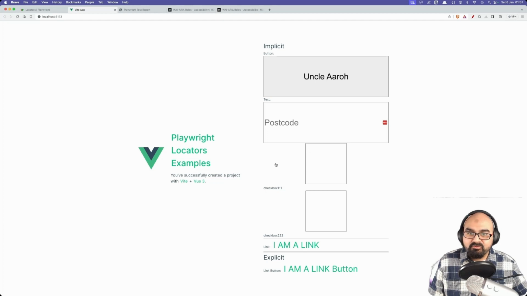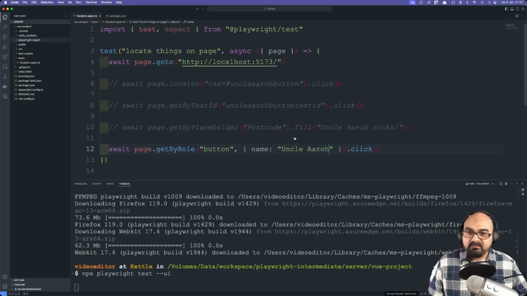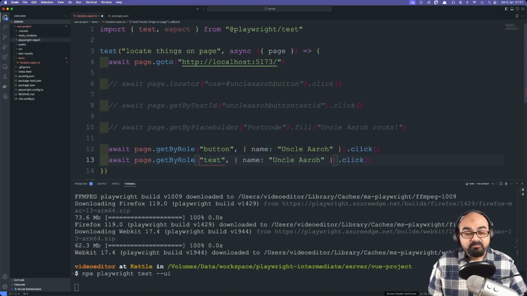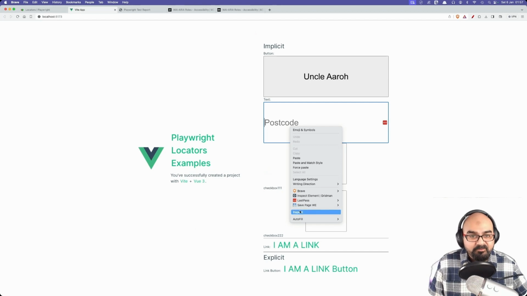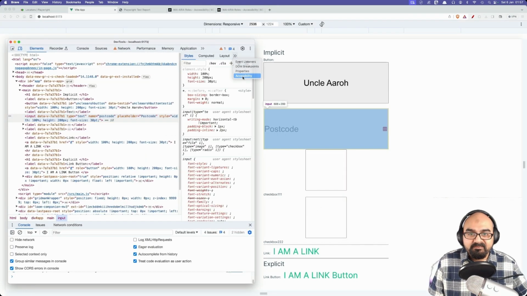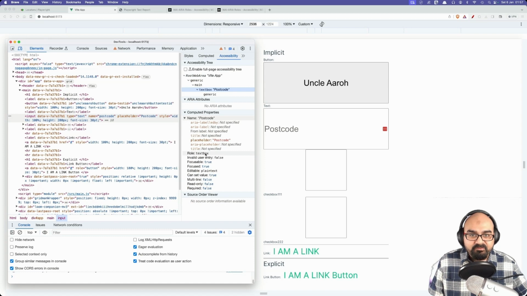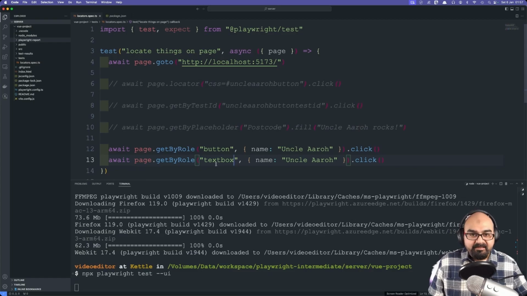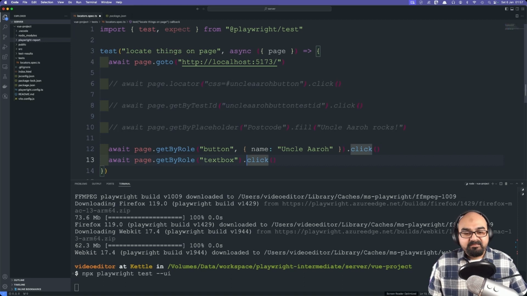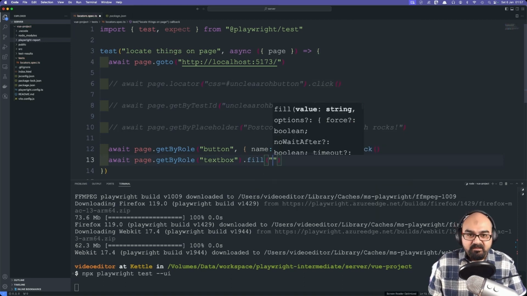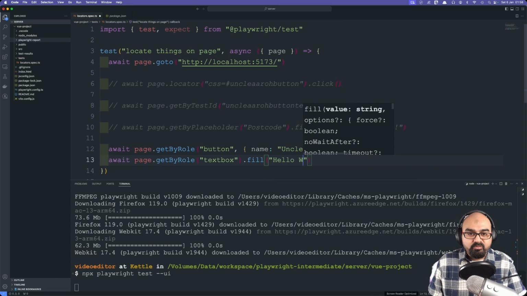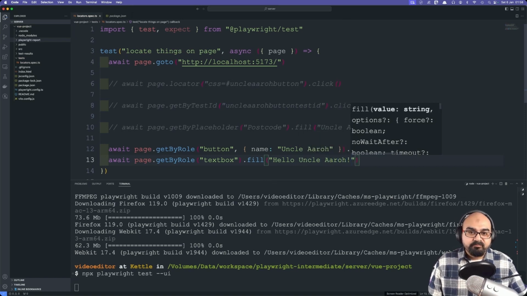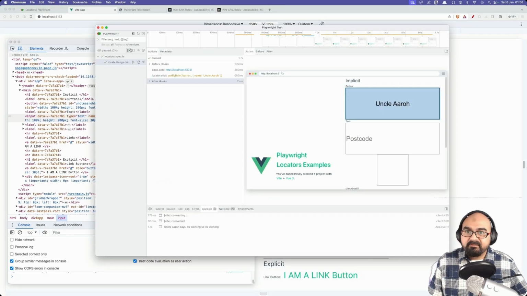Now if I wanted to select the text box, there's only one text box on the page. So can I do text box? Oh, let's first find what the role is. I'm going to inspect element, accessibility, and the role is text box. So that is how I know the role is text box, and the name of this is postcode. If I don't specify the name and I type fill, hello Uncle Aaroh, play.